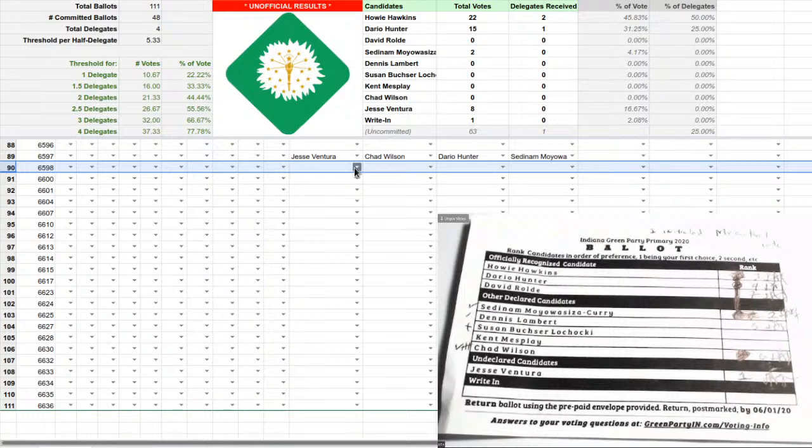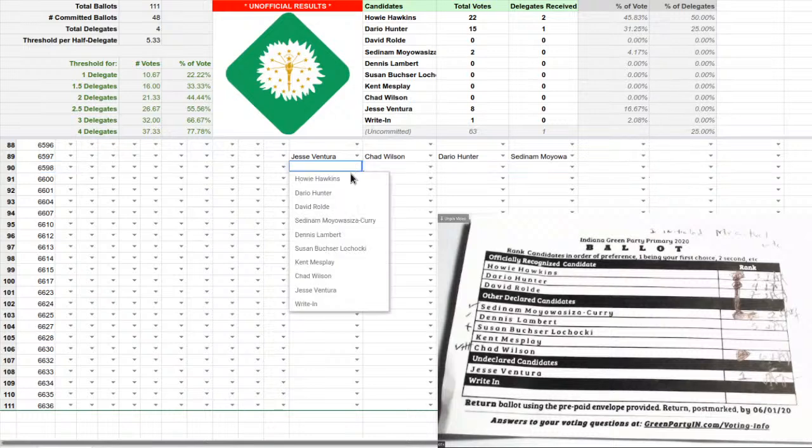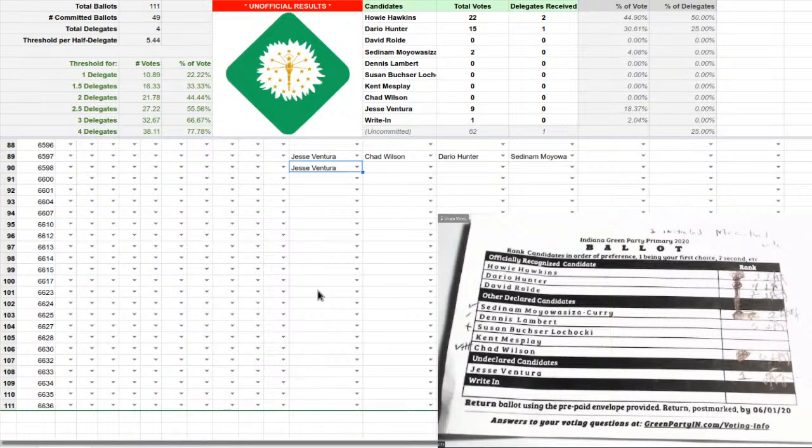One initialed my actual vote. Number 1 is Jesse. She initialed, or he initialed next to them. Number 2 is Pseudonym. Number 3 is Howie. Number 4 is Dario. Number 5 is Dennis. Number 6 is Chad. Number 7 is David.